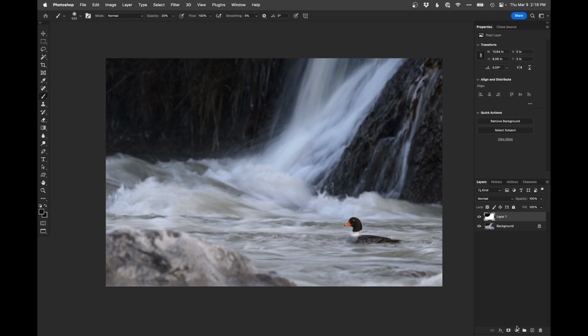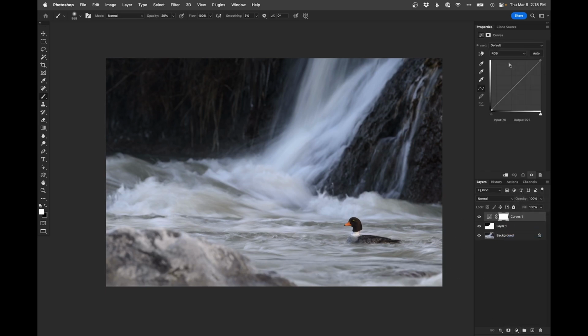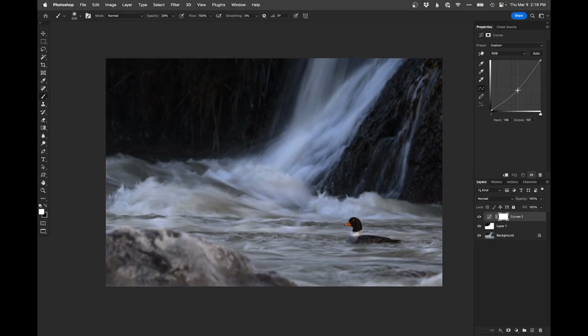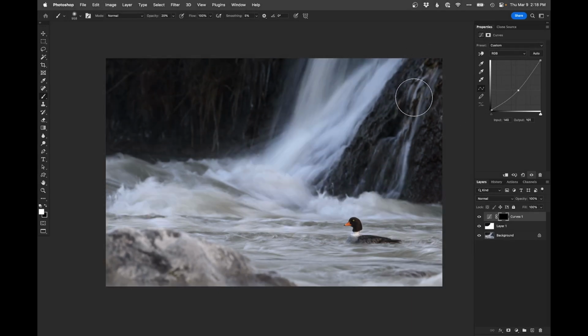All right. Curves adjustment layer. We are going to do some darkening on this side here a little bit as well. I'm going to kick back up to 40% opacity. Paint some in on that rock, maybe even along the bottom edge there. I feel like this whole bottom here can just take just a little bit of that.